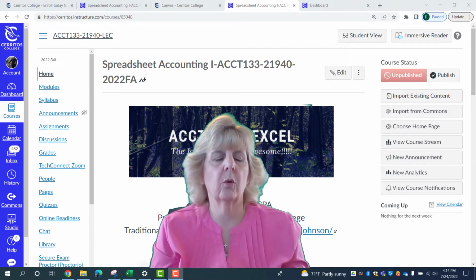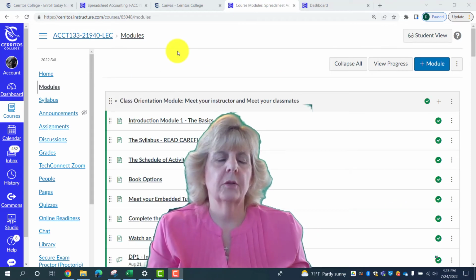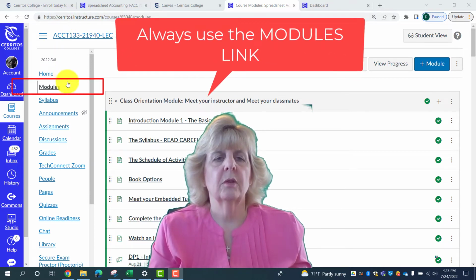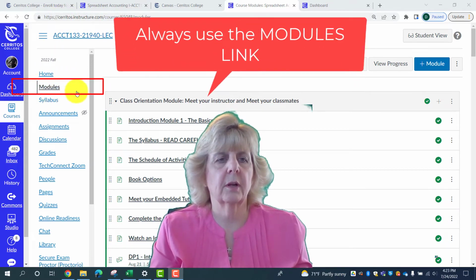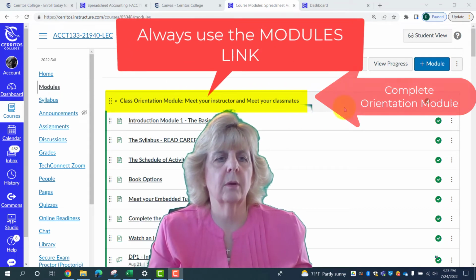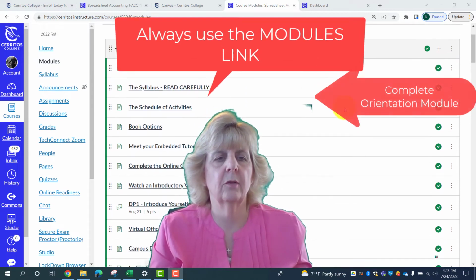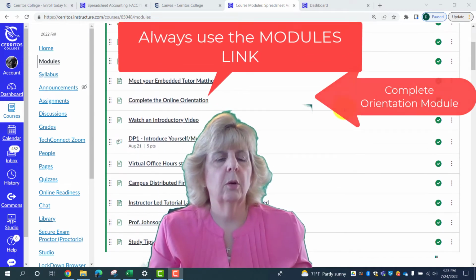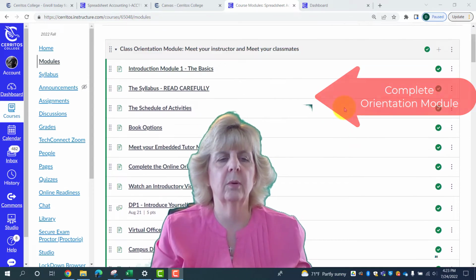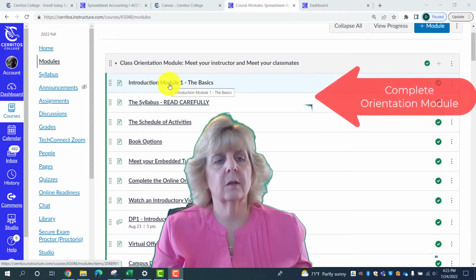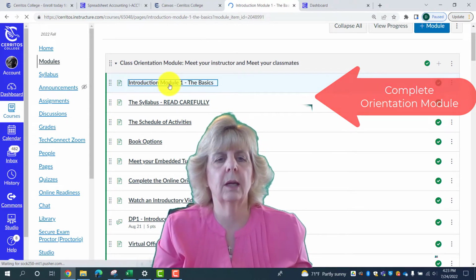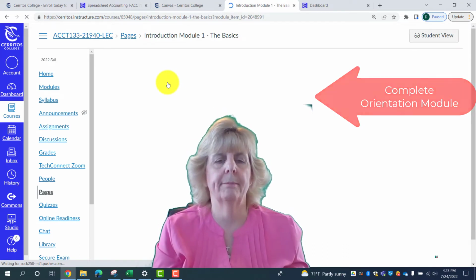So let's break down the course a little further. Here's the Canvas homepage broken down into modules. Always use the modules link to access the course content. Here's the first introductory or orientation module that you'll be expected to complete in the first week. When you look at the introductory module, you will see a series of tasks to complete. I'll let you read through the various parts of this, but make sure you view the student readiness tutorials located in the main Canvas menu.